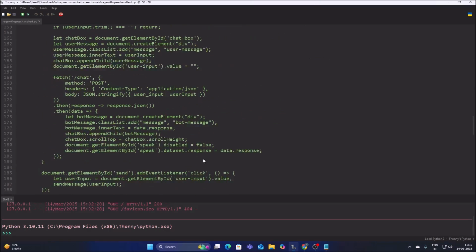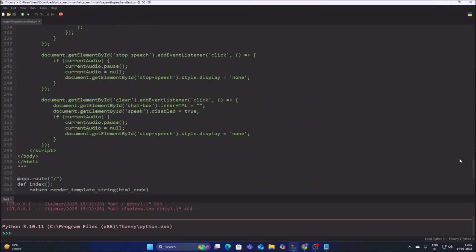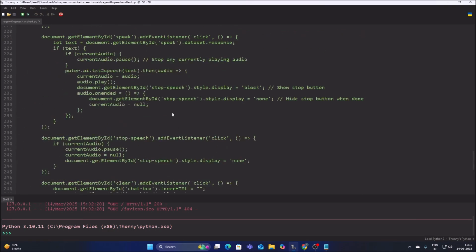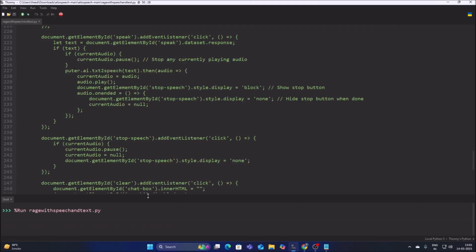And the port, you can simply change to any port. The port I have used here is 8082. You can change the port number also. Simple. So we mentioned all the things. Now let's just run our code. It will start our Flask application.